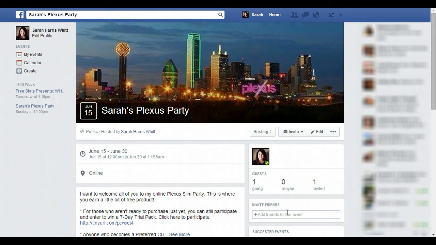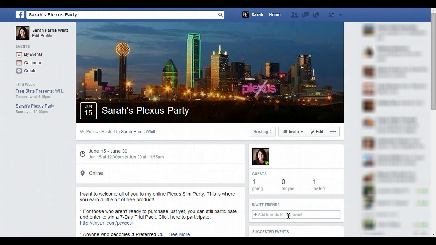So if you have downline that you're trying to show how to host a party or what it's going to look like, you can add them here separately. I didn't add a whole lot of Plexus people to my event originally, just because I didn't want to flood it with Plexus people, but people have been adding, and this is how I do it. I just add friends. As I've been friending new people from Plexus who wanted to see it, this is where I put their name in. So that's how you would do that.